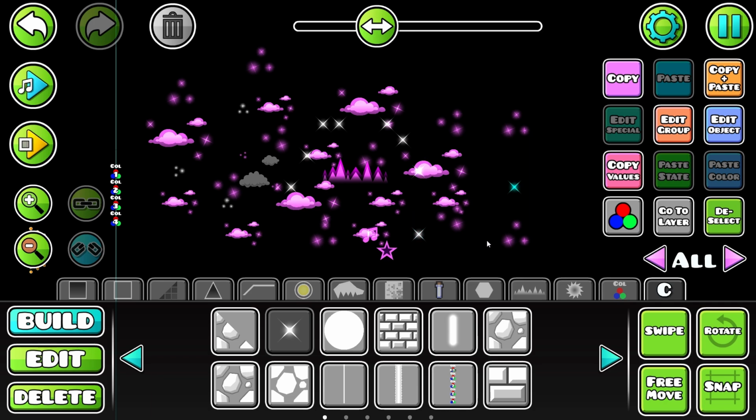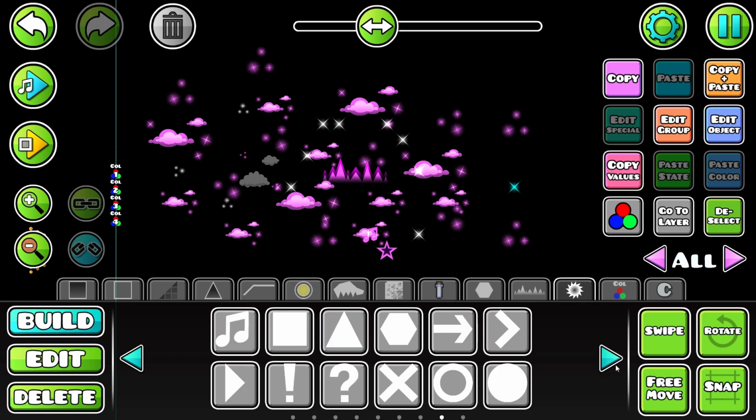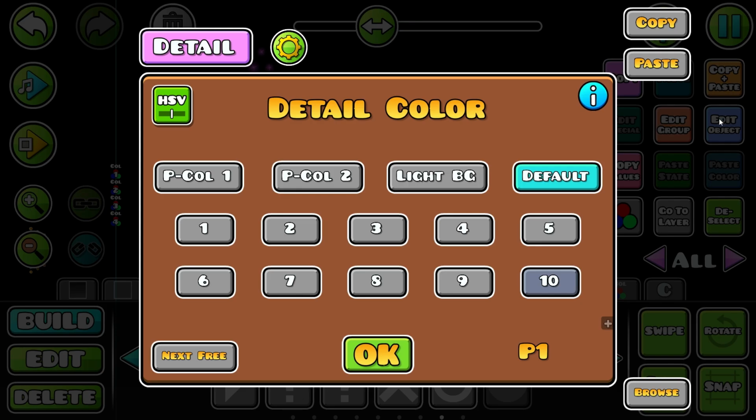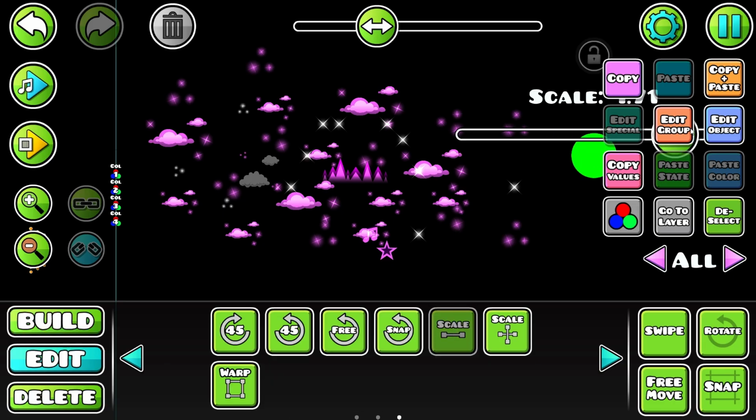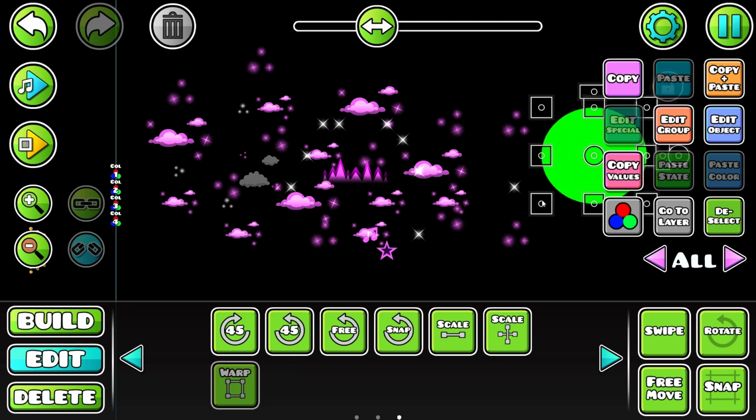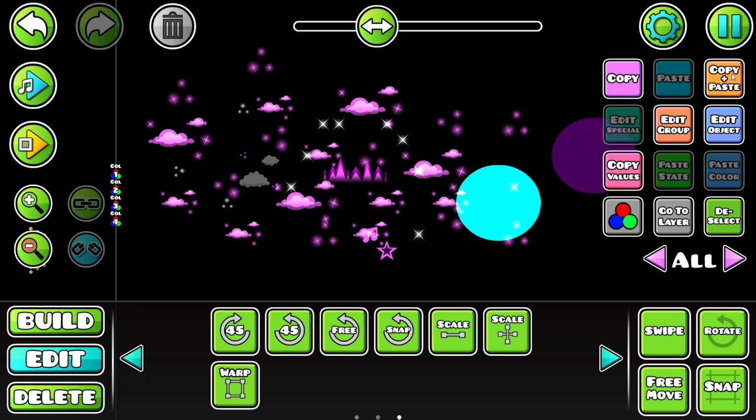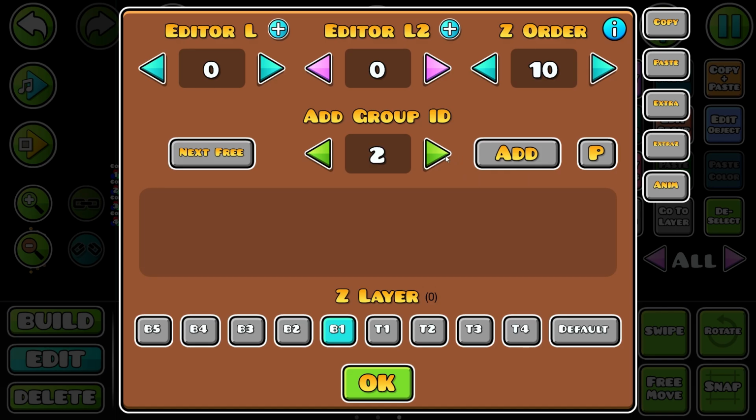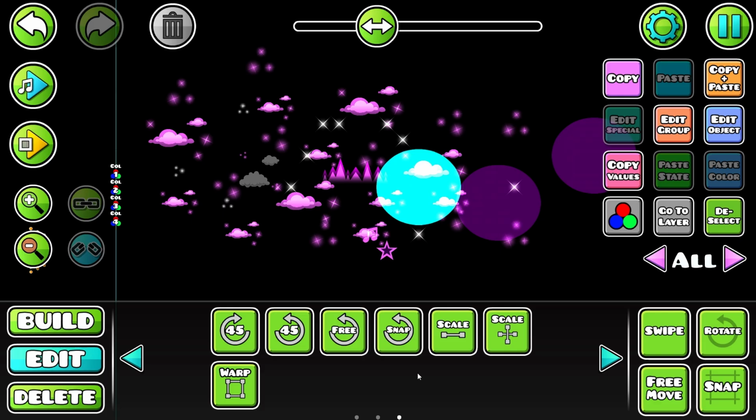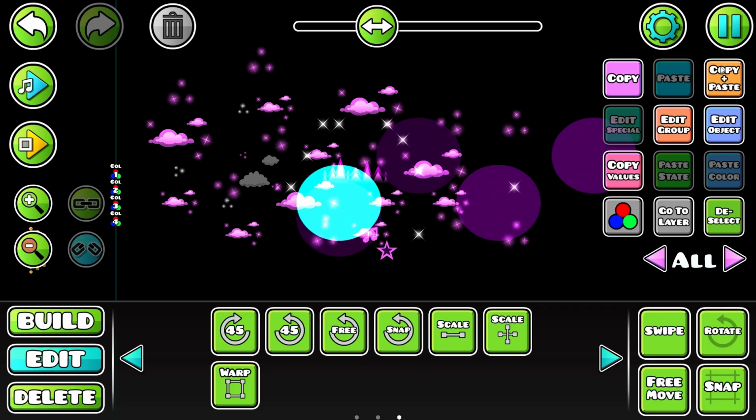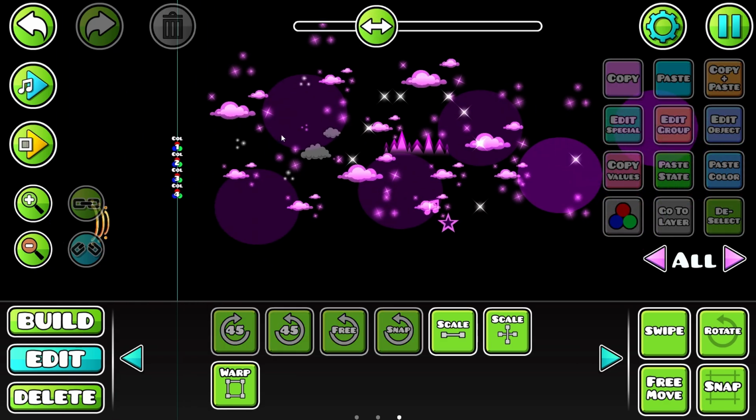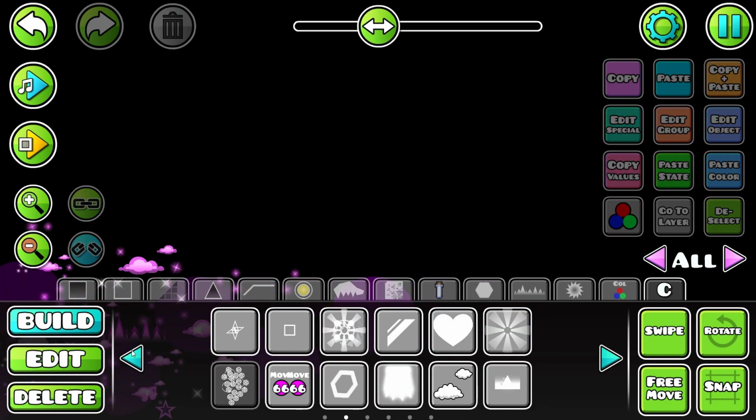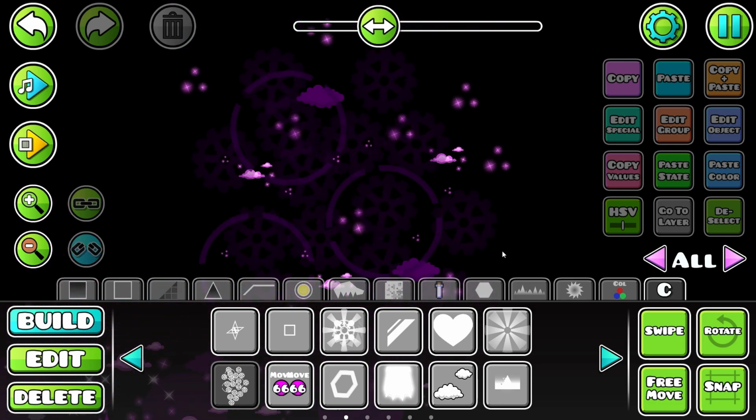So for some of the background stuff, what I'll do is grab one of these from this tab, and I'll set it to my color number 4, and I'll scale it up, maybe even more than that. And then you can copy and paste it. You can do that and it'll add a cool background, and it'll move with the music. It'll look really cool. I made this custom background thing so I can place it whenever.